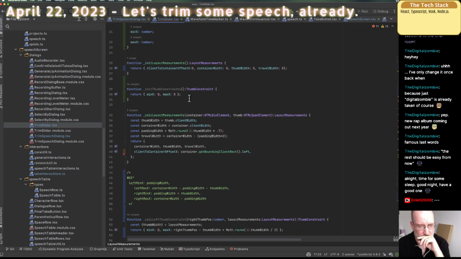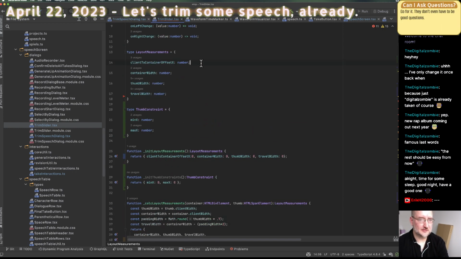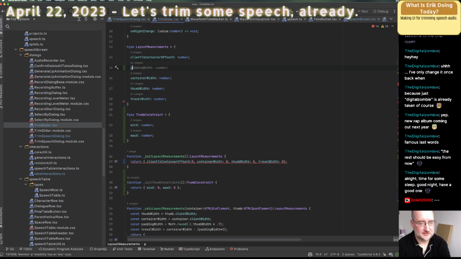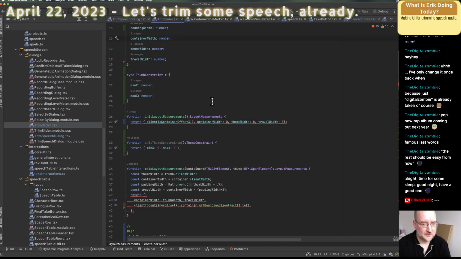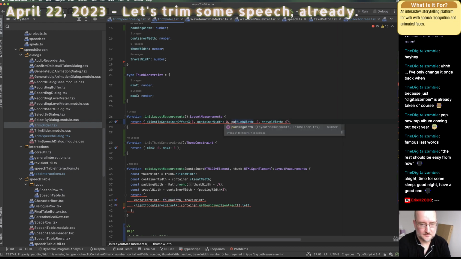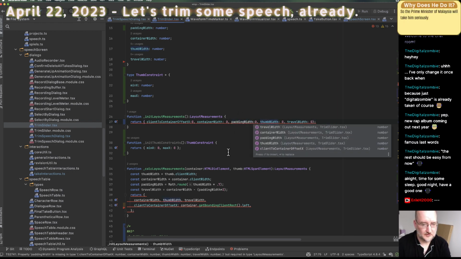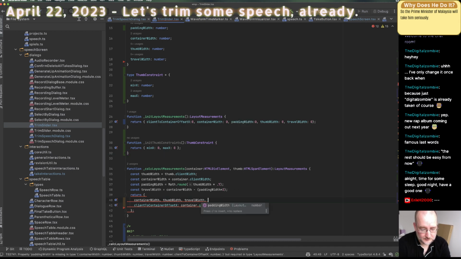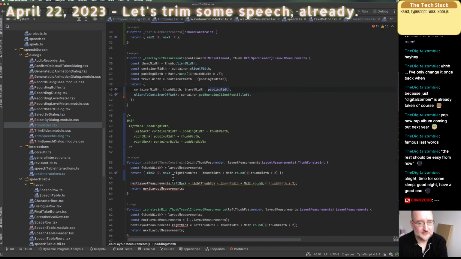Let's not though. But padding width, I can put inside of here. That'll save me some extra code that does exactly the same thing. So let's say padding width. Put that there. And this, we say padding width. And then inside of here, I can grab the padding width again. And I can have this be set to container width minus padding width minus thumb width.